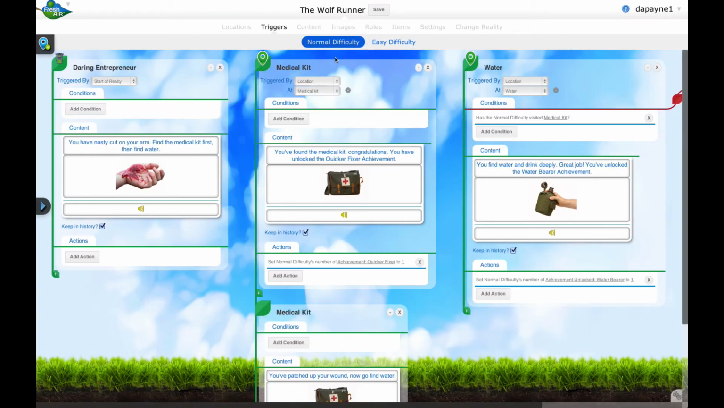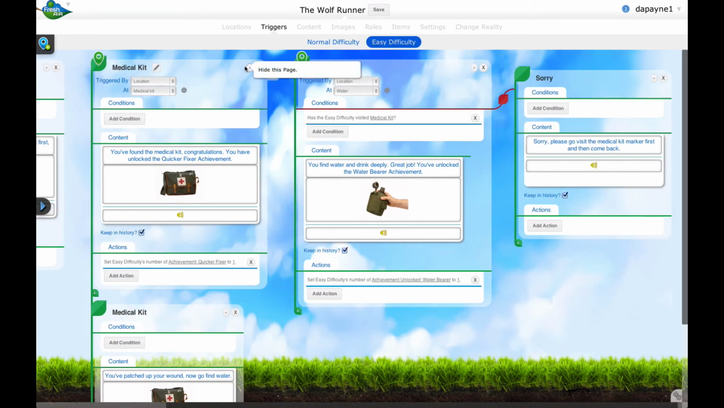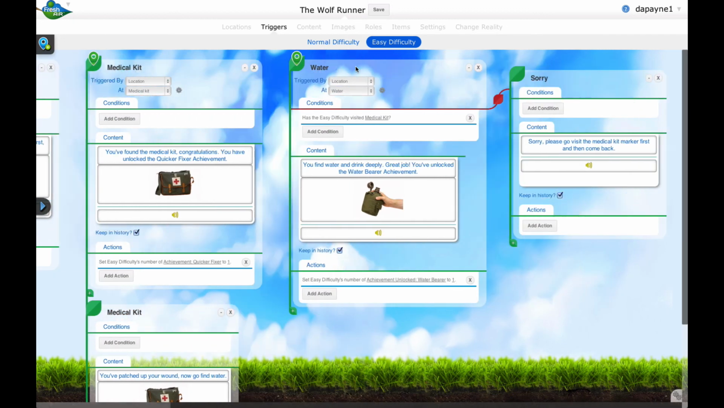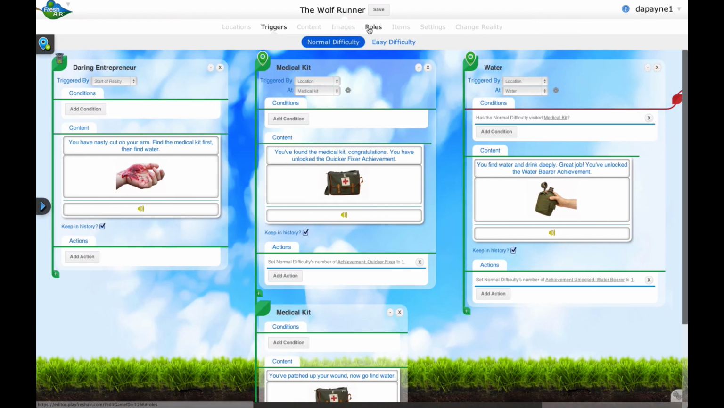The reason it's a good idea in this case to have my easy difficulty role start off as a duplicate of my normal difficulty role is that when I click on the easy difficulty role, all the triggers are already there, same as normal difficulty. From here, I'll simply tweak some settings to make the gameplay experience easier to users. Much easier than starting from scratch and recreating all these triggers, especially for larger realities.